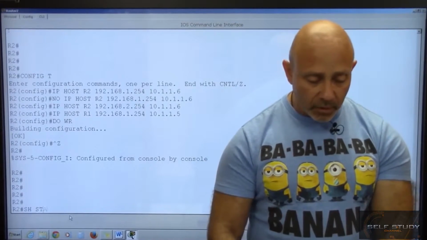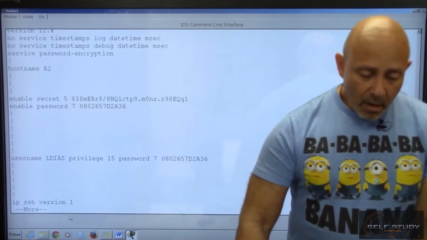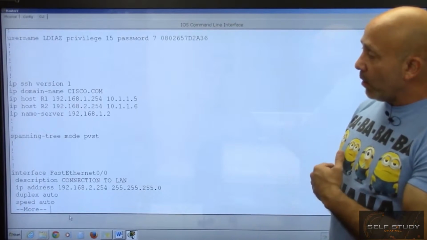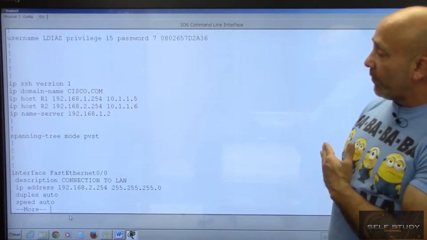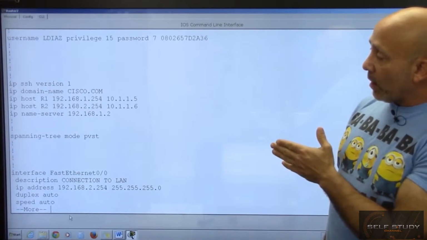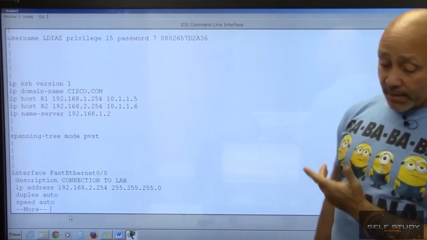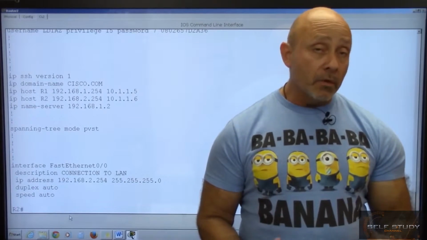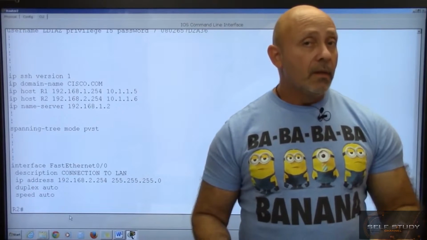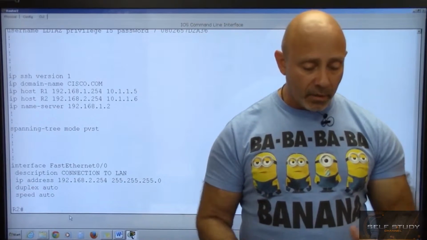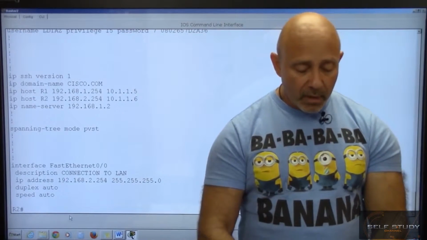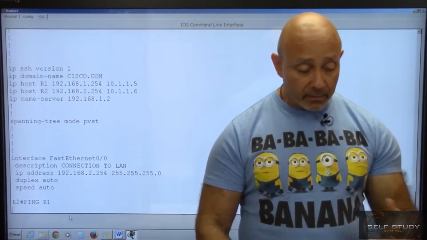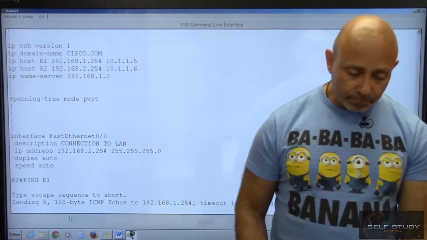Let's take a look at our start. And you see your host tables are right there. So we got host R1, 1.254, 10.1.1.5, and R2, 2.254, 10.1.1.6. So instead of actually pinging, and I won't be able, because we have no routing protocol. All right, so we won't be able to get anywhere else beyond what we're connected to. So if I just ping R1, I should be able to ping my neighbor address.